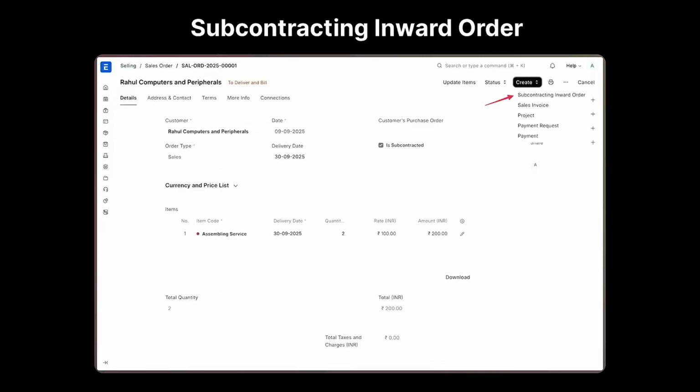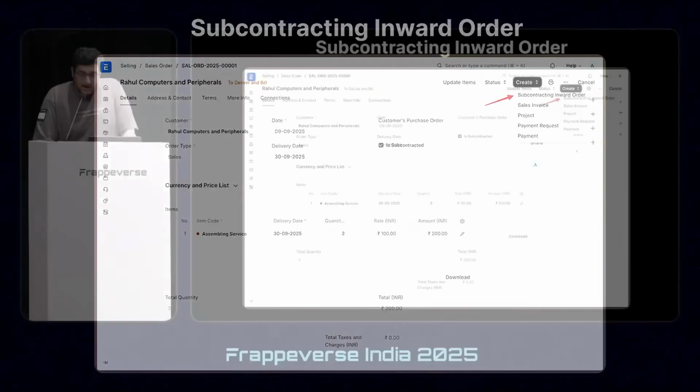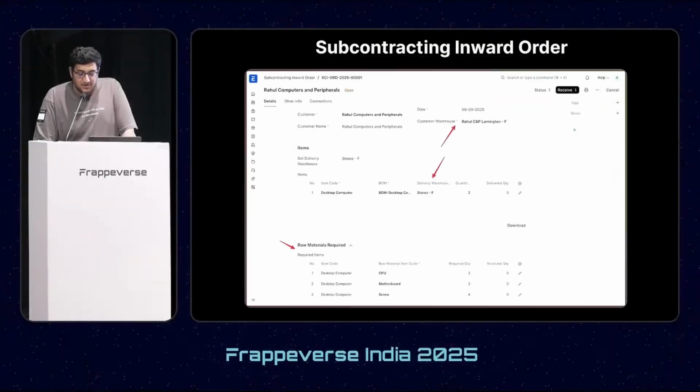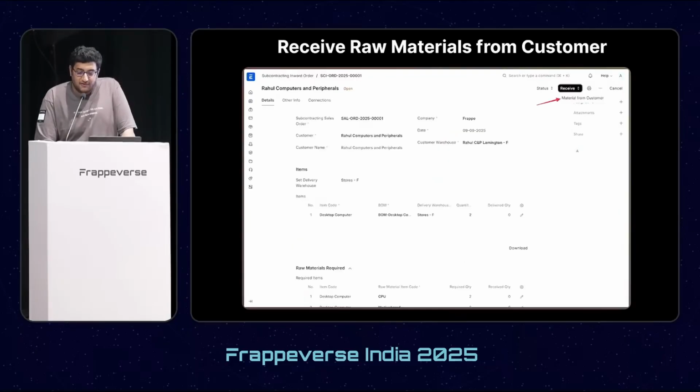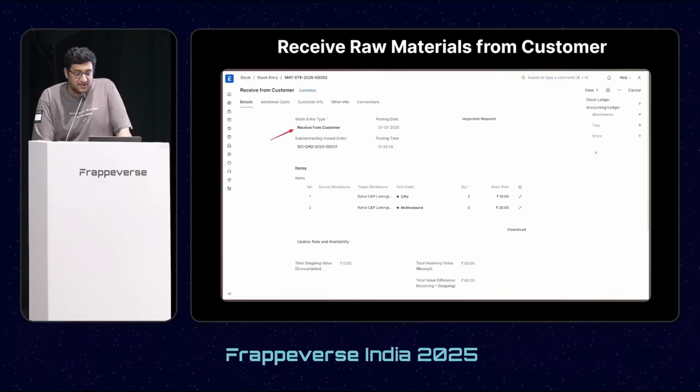You save and submit. You will have an option to create a new subcontracting inward order. This is a completely new doctype, where you will have to specify the customer warehouse, where you want to deliver the manufactured finished goods. Once you save and submit the document, the raw materials required for the production will be automatically fetched. After that, you just have to receive the raw materials from the customer. Now here's an interesting thing.